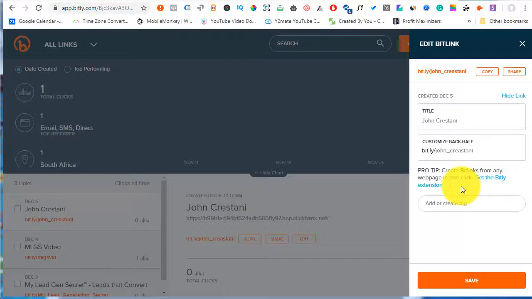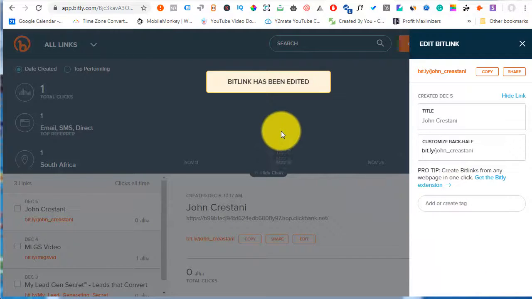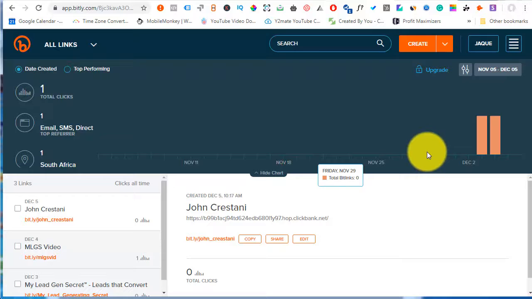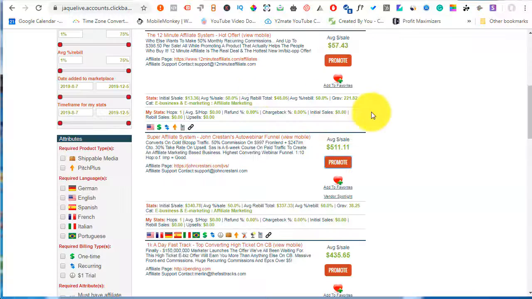You just go to copy and save it, and you're done. Now you've got your link that you can use and paste into whatever advertising, email, or whatever campaign you're using for your marketing. You can simply paste that link in there.